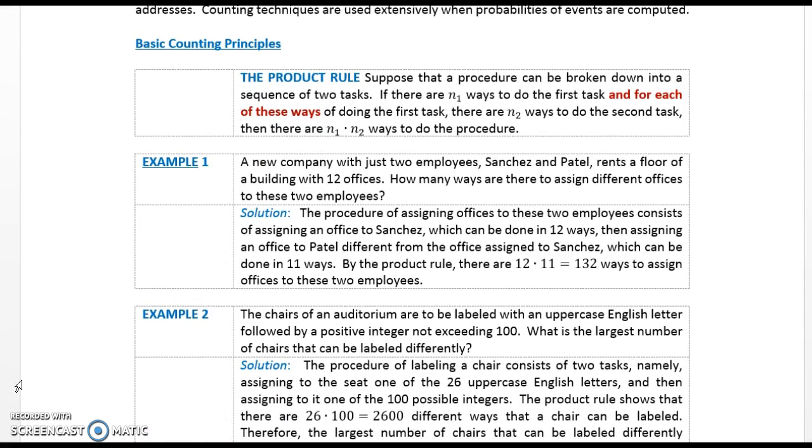Basic counting principles. The product rule. Suppose that a procedure can be broken down into a sequence of two tasks. If there are n1 ways to do the first task, and for each of these ways of doing the first task, there are n2 ways to do the second task, then there are n1 times n2 ways to do the procedure.